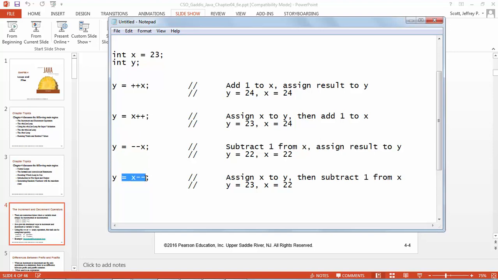All right? So I'll leave that up there for a second so you can hopefully see what's going on in there. And hopefully I didn't make any mistakes on it. So add 1 to x, assign to y, right?